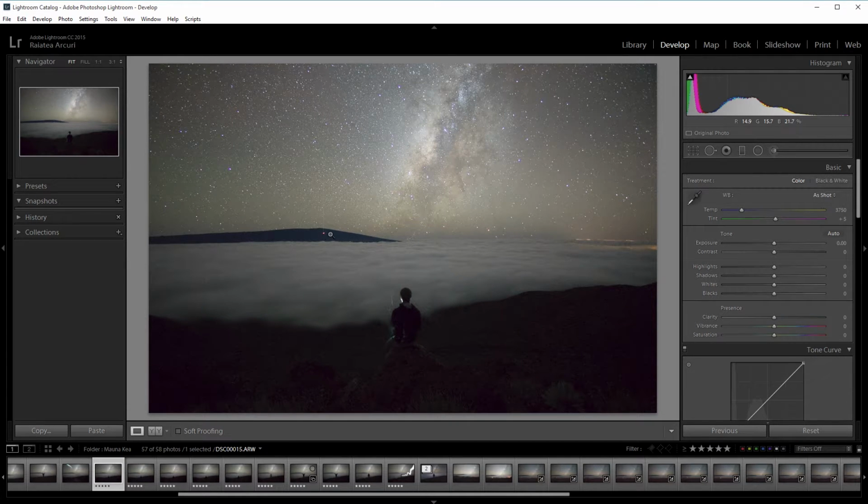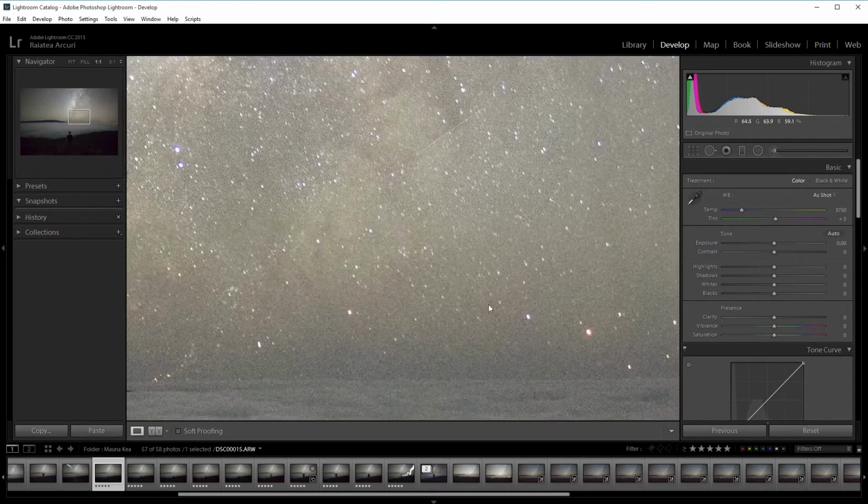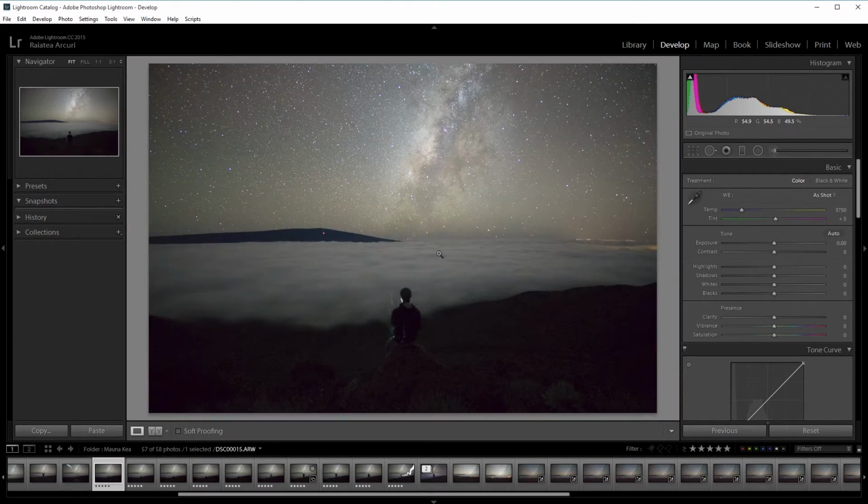So right now I have a very crude looking image and it's super noisy, and by the time I process this, I'm going to be using all these photos. It's going to be nice and the noise will be reduced by a large amount.